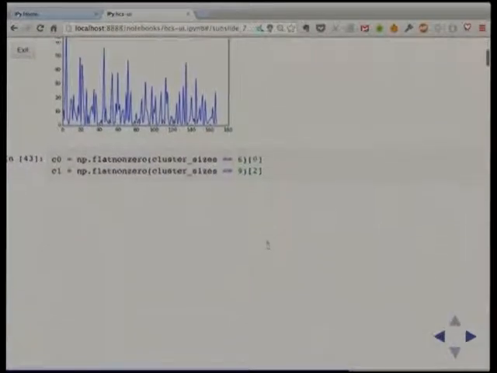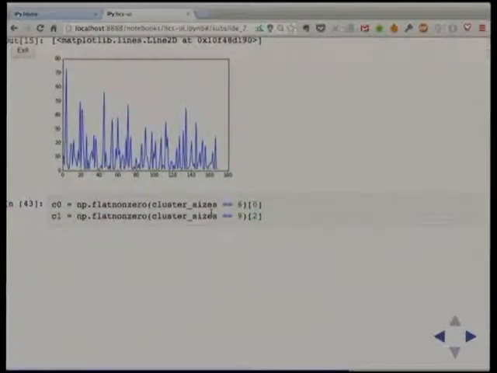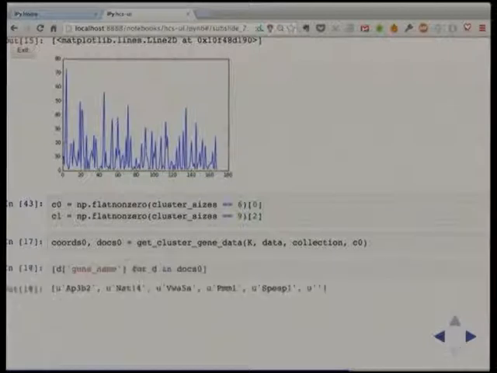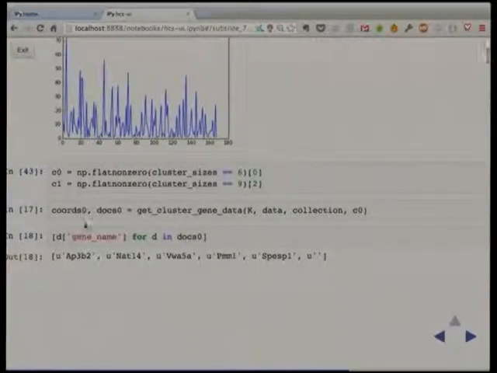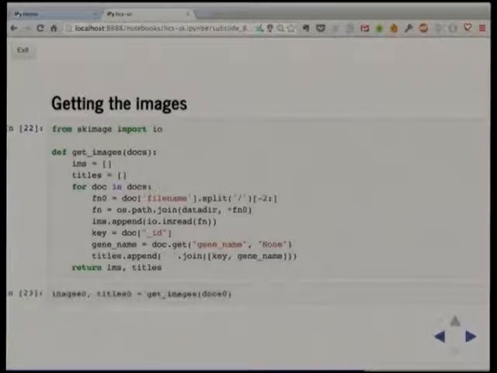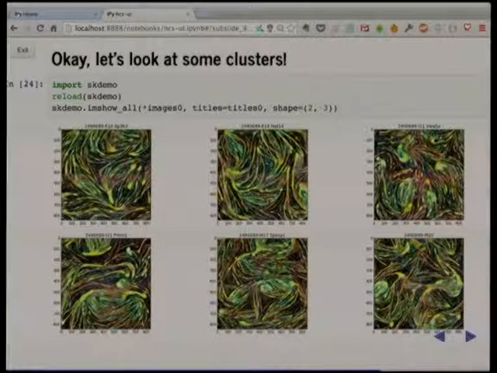So yeah. And so pick a couple of clusters. And so these are all the genes in one of the clusters. And I'll show you what the images look like. All right. So this is a set of 6 images in one cluster.